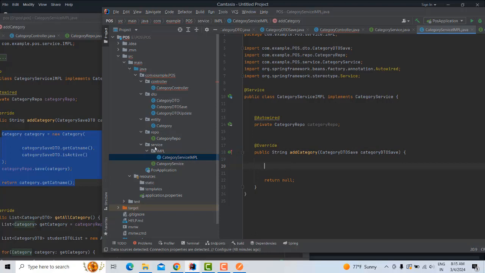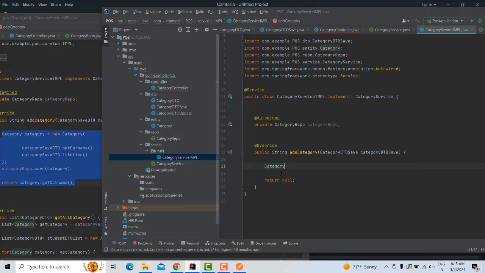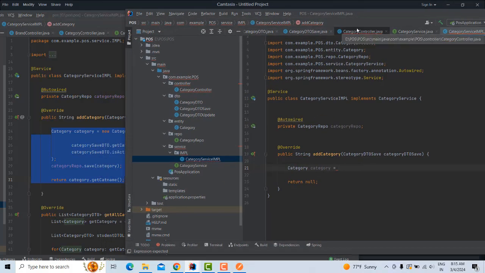Now I'm going to fetch the data into the repo through the entity. How do we write it here? You write Category. This is our entity, the Category entity. We create the object, Category category equals new Category.